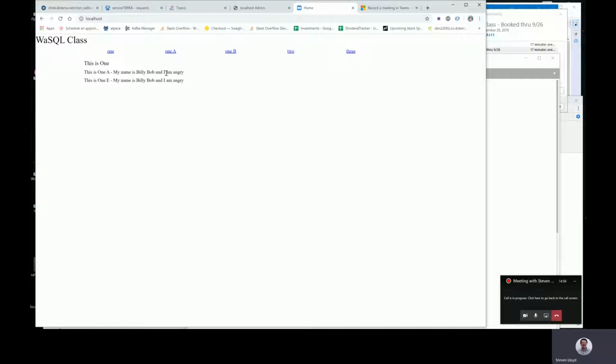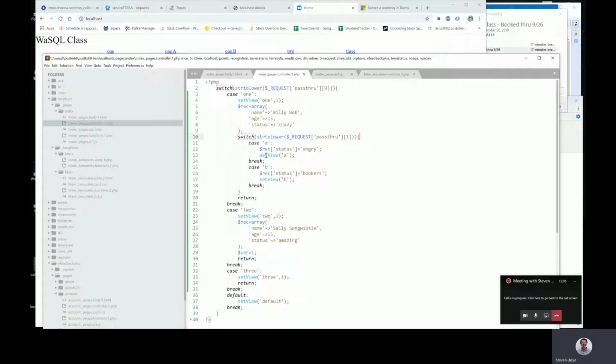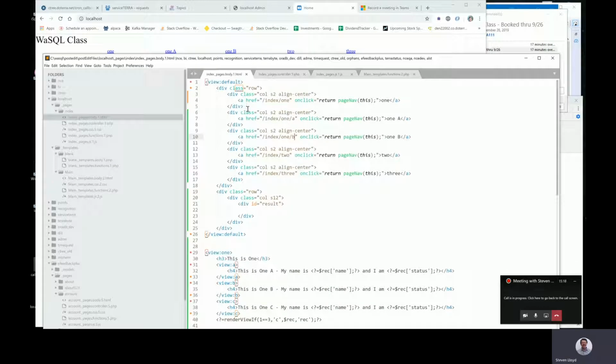My name is Billy Bob. I am angry. If I click 1B, it changes what happens based on my controller here. I'm angry or I am bonkers. Okay, I'm changing the rec status based on this. So the controller is determining what you actually see on the page.